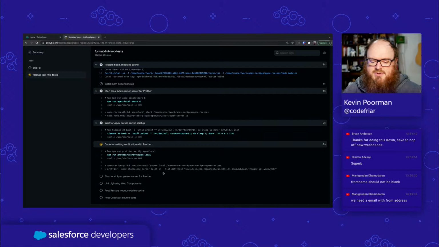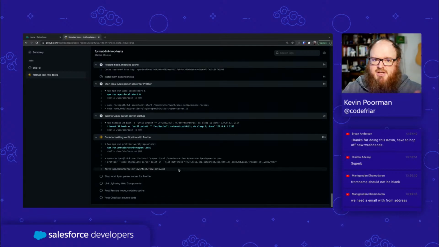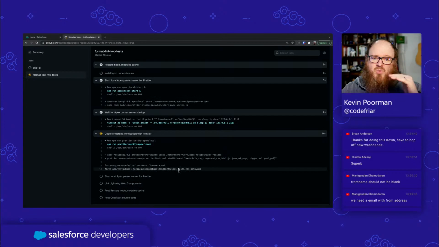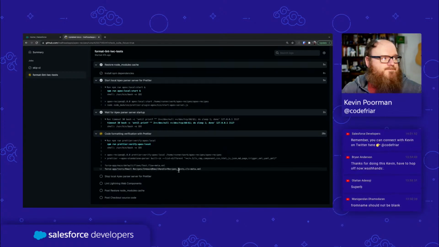It's in list different. So it's doing list different still. I just found out the other day that if you run prettier with list different, it'll just fail if there's an error, if something's not prettified. But if you run it with --check instead of list different, it'll actually tell you what file failed. So I've been trying to switch everything over to --check.